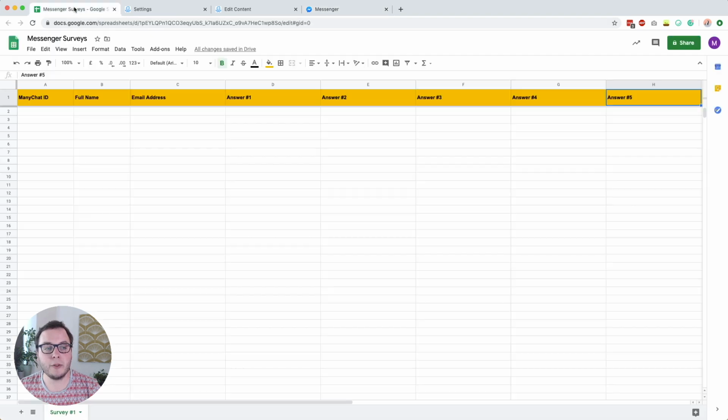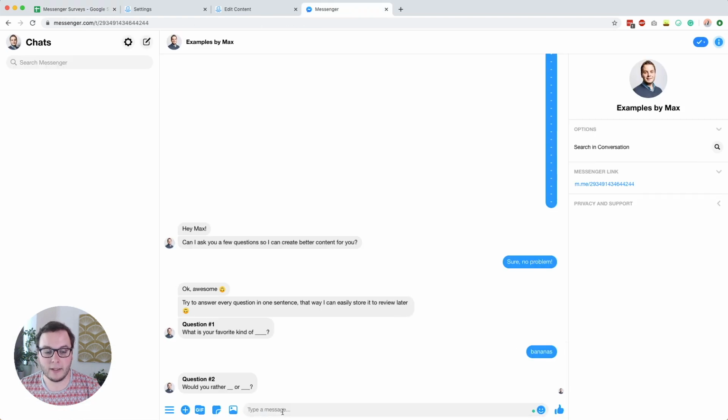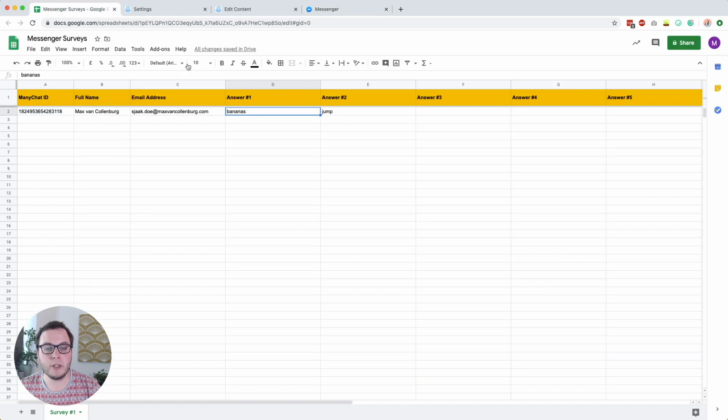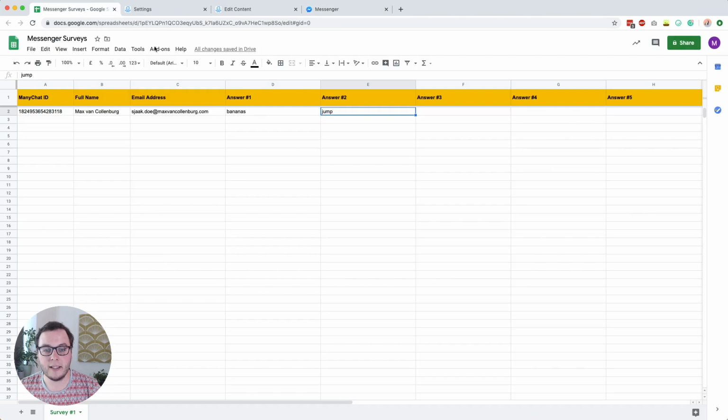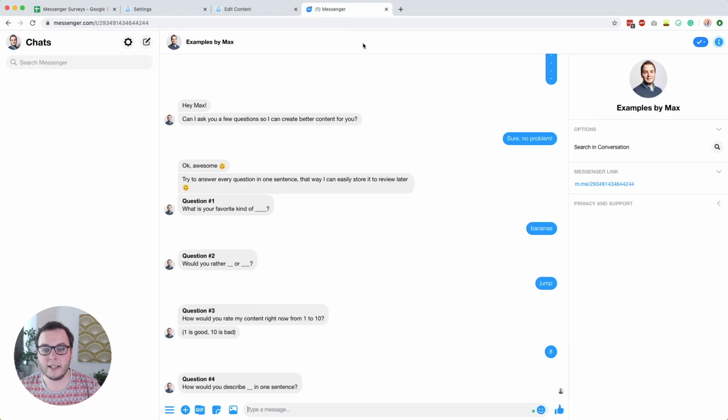And then when we go over to our Google Sheet, you see that this was already added in the beginning, and now bananas is added. Now then, would you rather, now I would say here, jump, for example, and then when we go over to our Google Sheet, you see that jump is added. Now here I would click 8, and then you see that 8 is added.